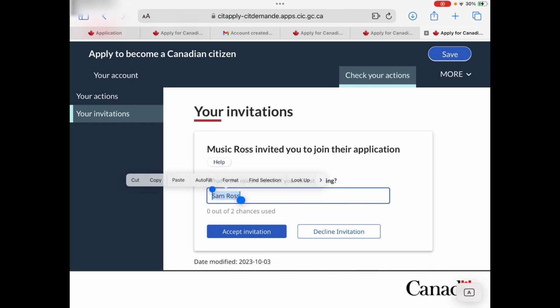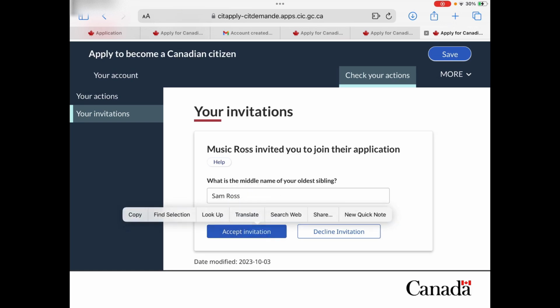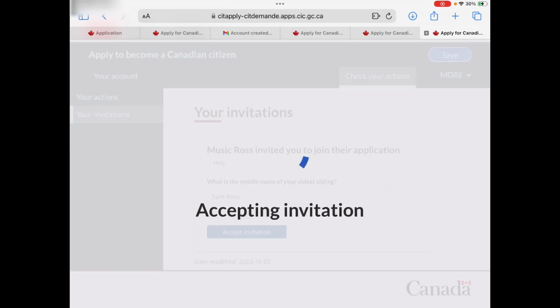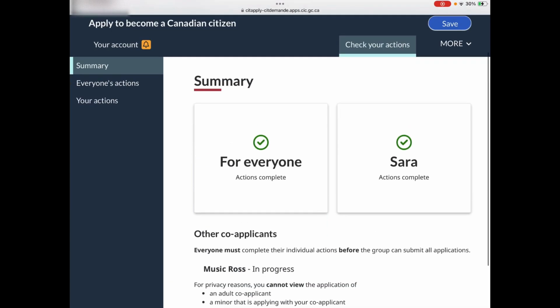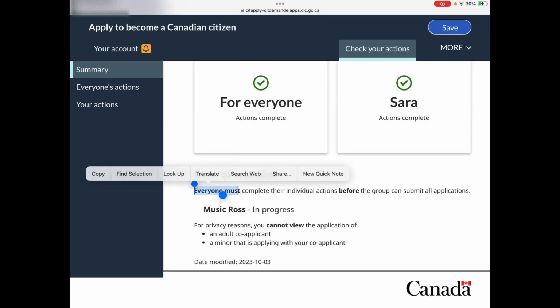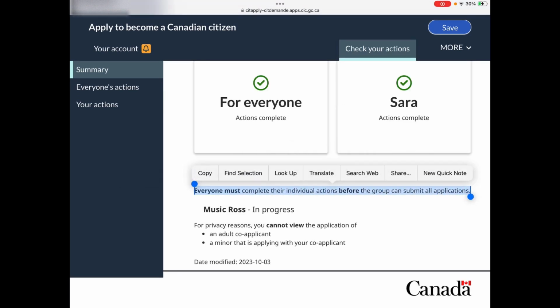After you type the security answer here, you can either accept the invitation or decline it. We want the partner to be added to the application, so we're going to click accept the invitation. You can see the message showing that you have accepted the invitation from your partner, and then it brings you to this page. As you can see, it says that everyone must complete their individual actions before the group can submit all applications.